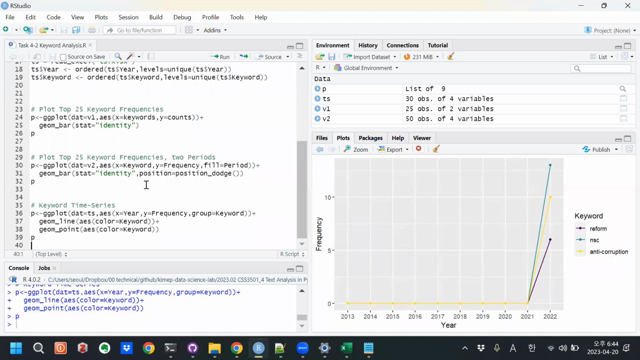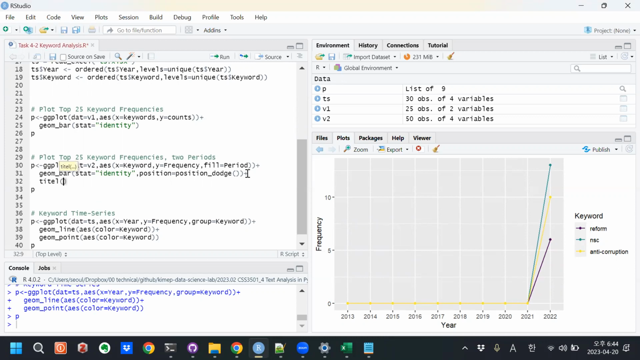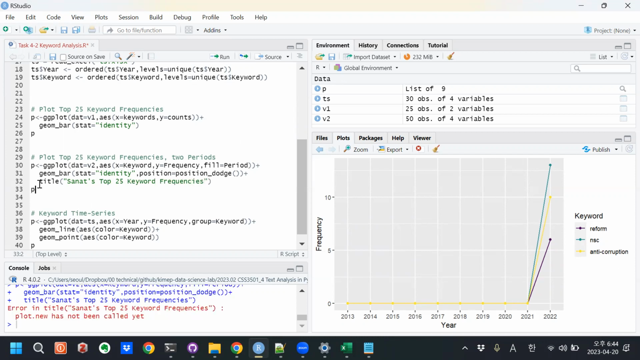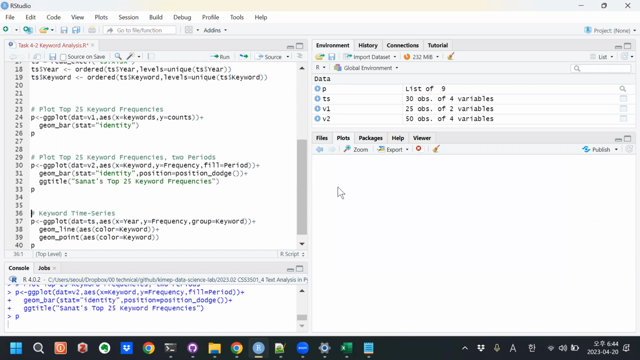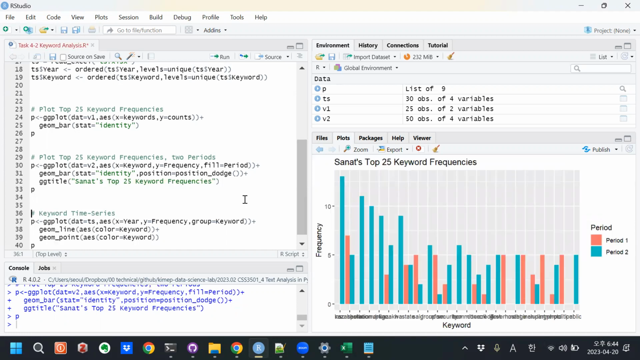And how do I know this is yours? Because in the title, you're going to do this for task 3 as well, you're just going to say here plus title, this is Sanat's top 25 keyword frequencies. That's all you have to do to show me that you've run the code: put your name in the title and save the file. And so you can upload the 2.